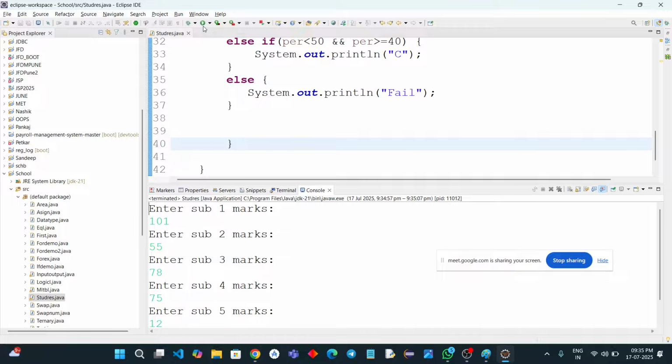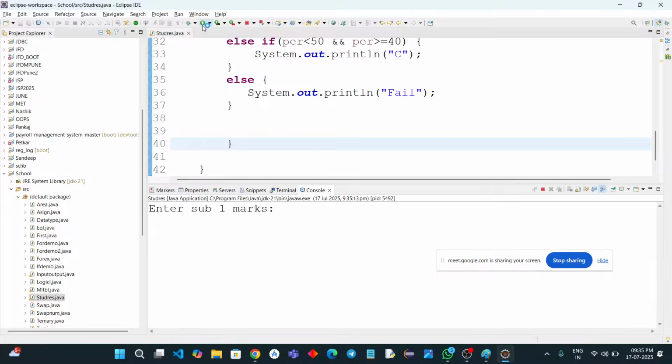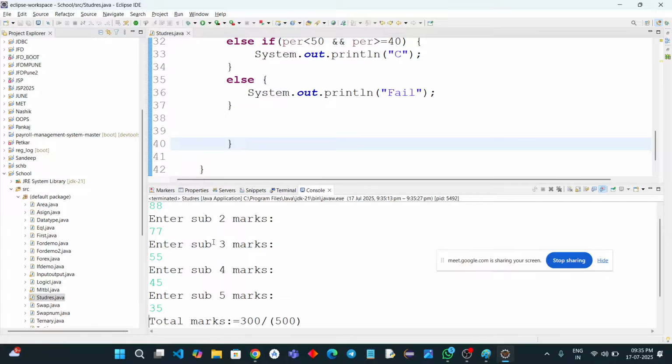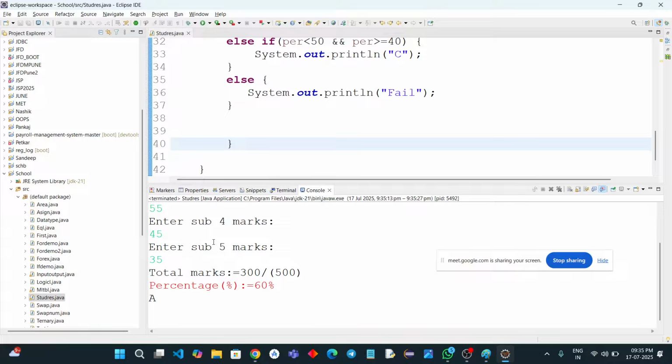Yes, because you can get the first subject 0 marks. Okay, that is possible to have 0 marks, but not this. So let me enter all the good marks: 77, 55, 45, 35. Perfect. So now we are having properly the marks and grade as well.